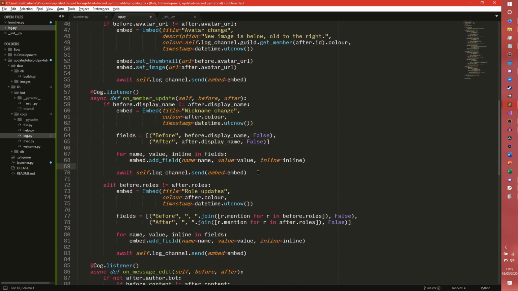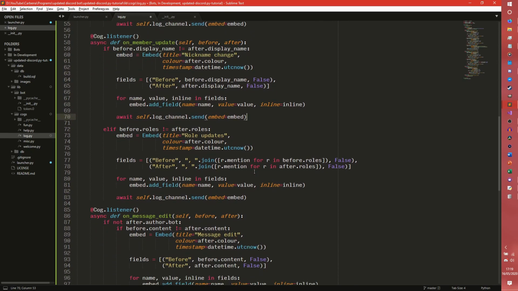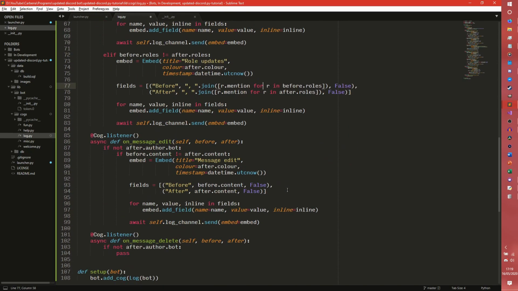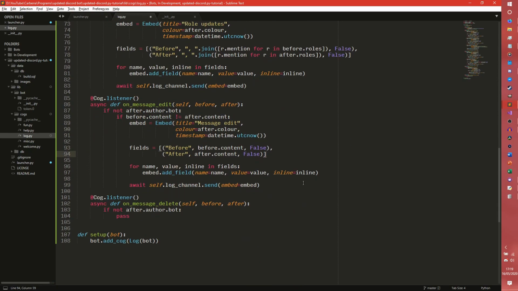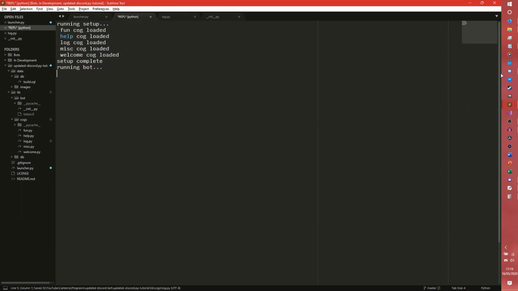Member update, you would need to actually get a guild log channel, because it would be guild relative, and then the message would be semi-guild relative, but you'd also need to make sure you send it to the right log channel and not send it to a different one. We don't have to worry about that in a single server, but multi-server you do. So our message is now edited.